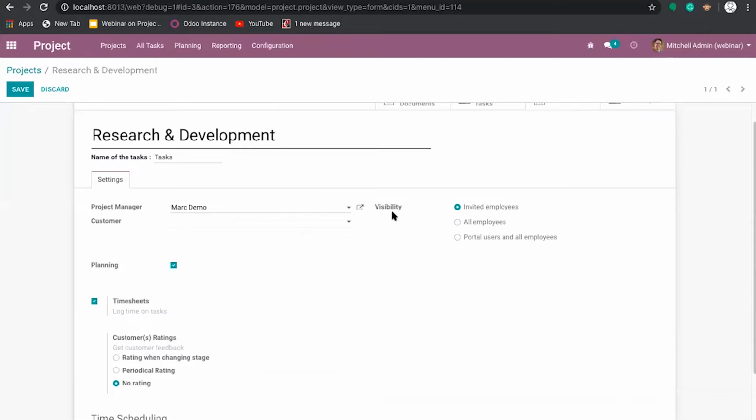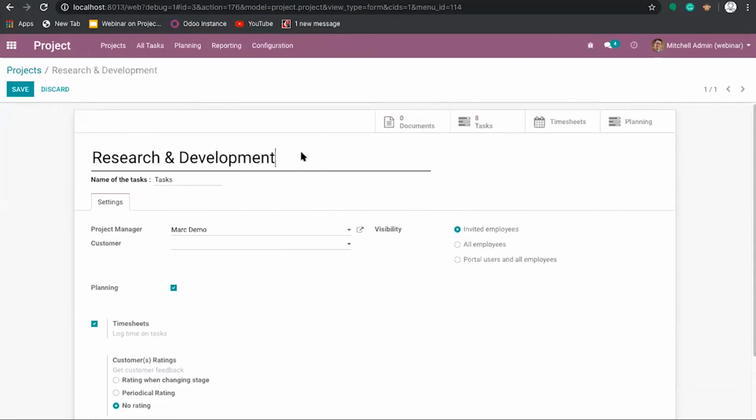Then we have visibility. With invited employees, only the invited employees can enter tasks under this particular project. Otherwise, other employees who are not invited will not be able to enter any task for this particular project. And you can give access to all employees, or portal users and employees. Portal users and employees means if you have selected any customer, they will also get access here. In my case I am just providing invited employees.